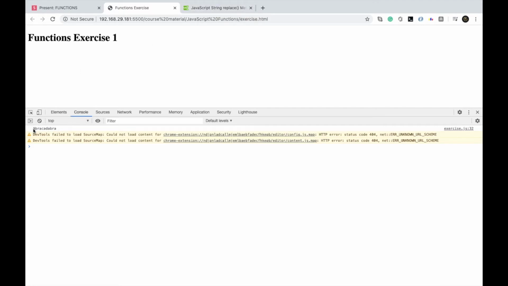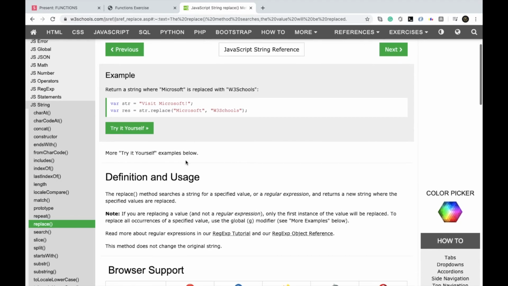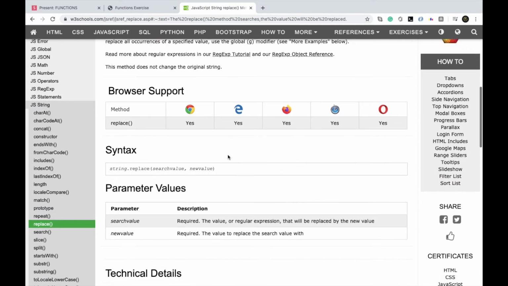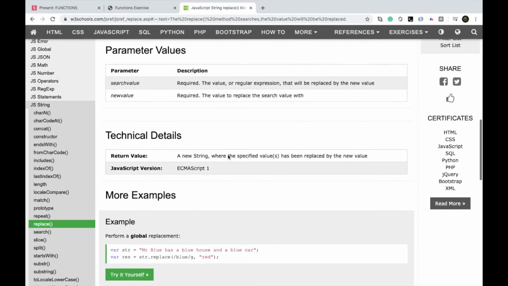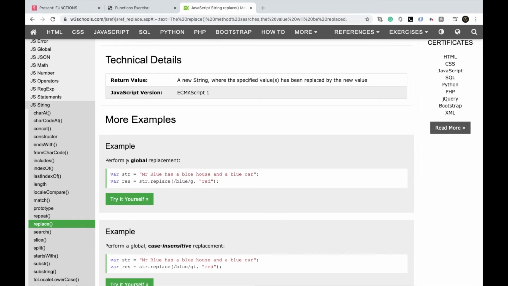when you are getting an error, what you can do is simply go back here and read what the definition says. It says searches for a string, blah blah blah. This is the note that you need to know. If you are replacing a value, only the first instance of the value will be replaced. To replace all occurrences, use the global modifier. So let's see, they've said to see the more examples below. Here's the more example, perform a global replacement. This is what we need.